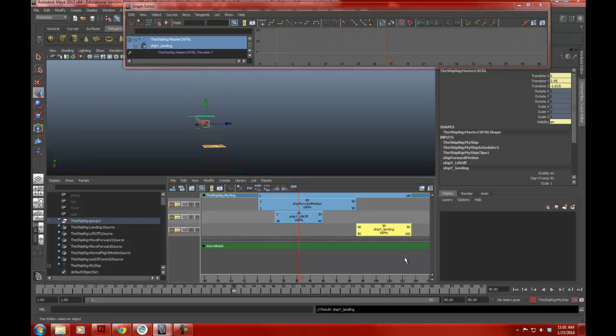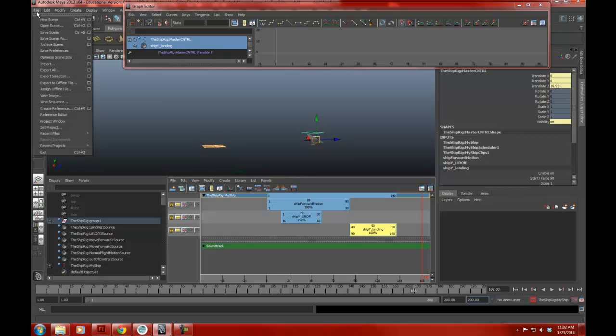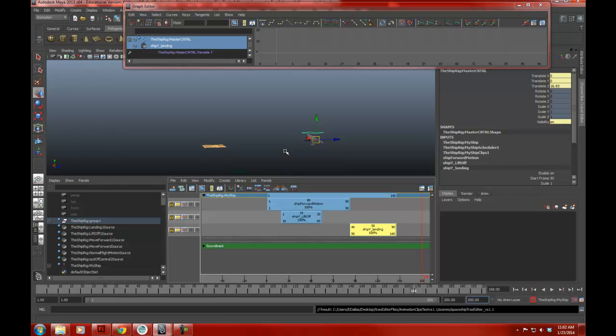I'm going to increase my space. I've gone over my timeline. I'm going to give myself 200 frames here. Now let's see what I'm getting. I got my landing, I got my takeoff, it flies, and now it's going to hover and land. Okay, now I should be saving my scene all along the way, so I'm going to go ahead and save my scene.